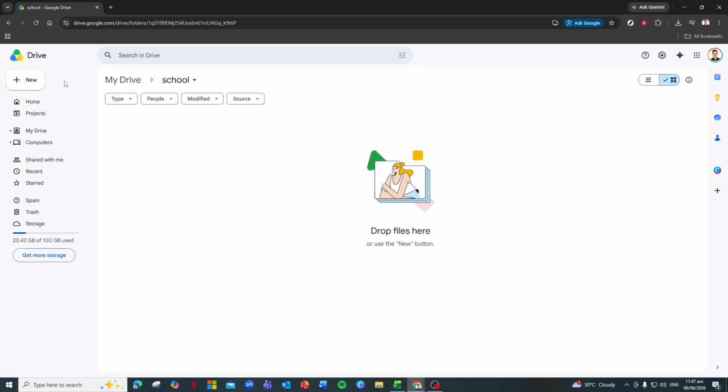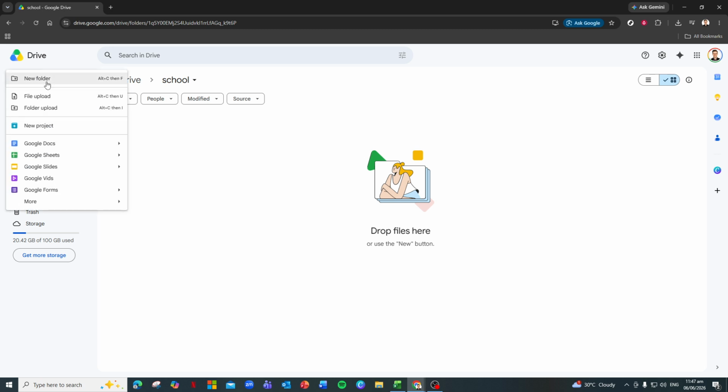Next, let's create a subfolder inside this folder. A subfolder is simply a folder within a folder, which helps you organize things even further. While you're inside your main folder, click the New button again, in the same top left area. From the menu, click Folder once more.